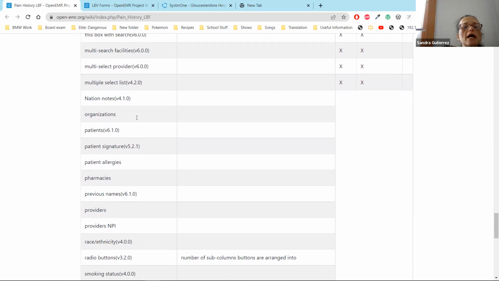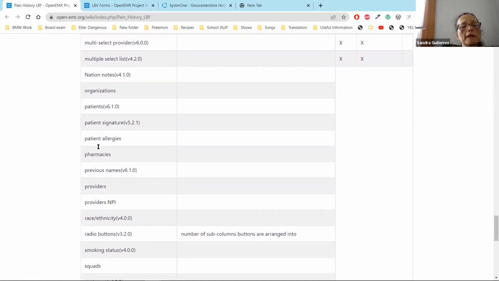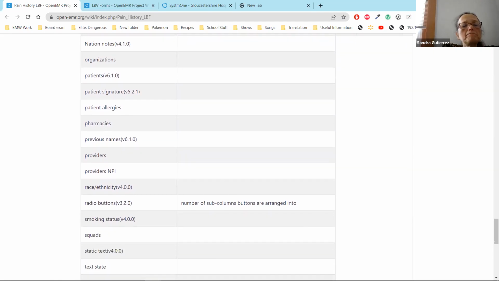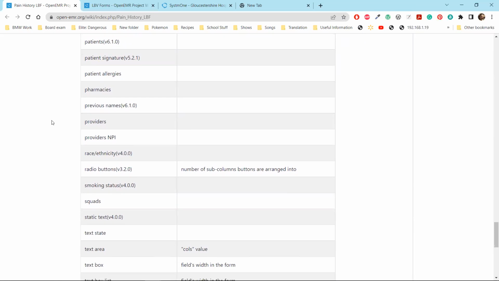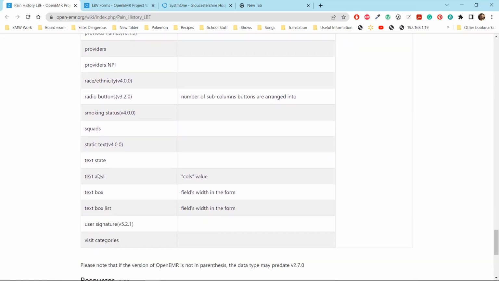Oh, nation notes. I had promised that I was going to cover nation notes today, but there's too much to cover. So we're going to have to do that at another time. But this is also another powerful feature of OpenEMR. What else? These are pretty self-explanatory. Okay.